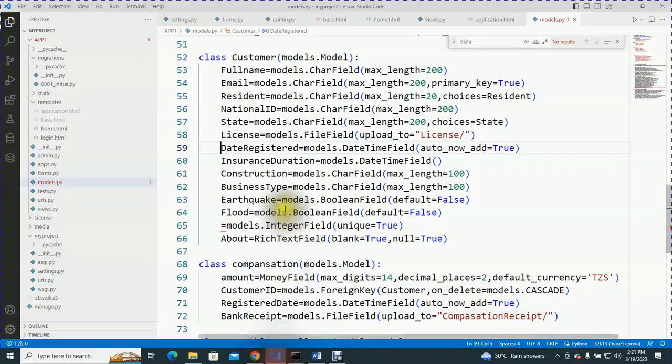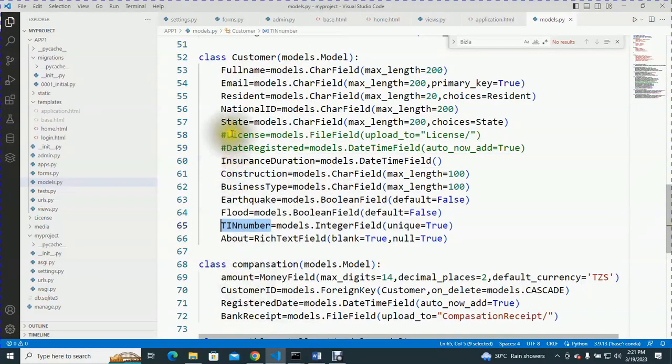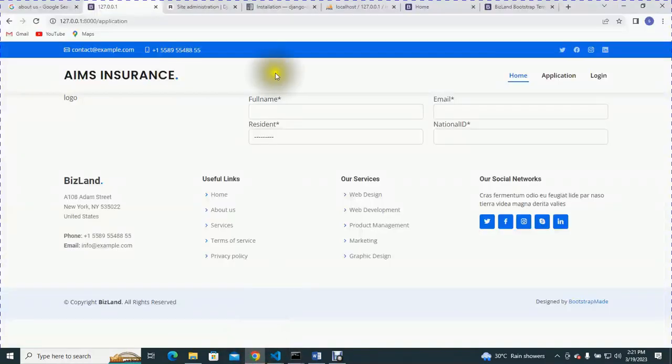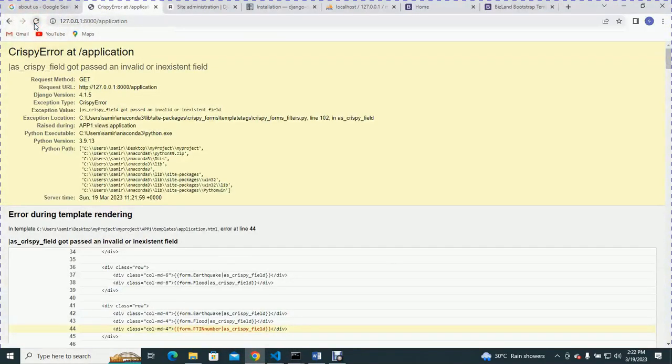Okay, sorry, save changes after uncommenting. TIN number. Okay, so now uncomment, and then uncomment, save changes, come to run saver. Okay, now current na run, so come to application, refresh. Oh, invalid in field.